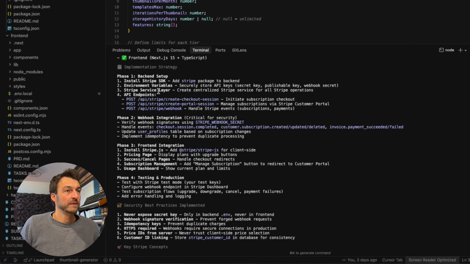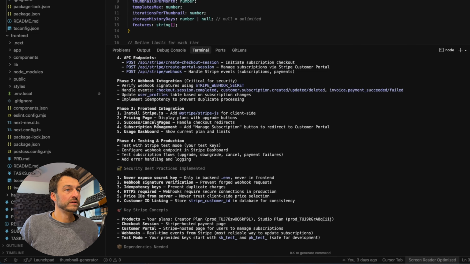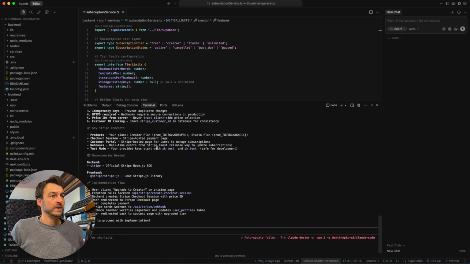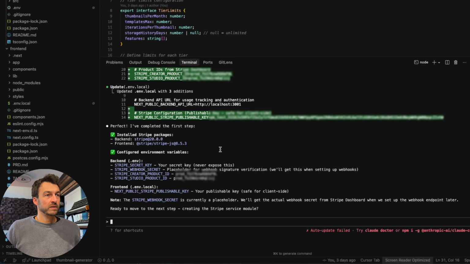Install Stripe SDK. Add Stripe package to the backend. Environment variables, securely store API keys, secret key. Yes, exactly. Phase 2, webhook integration. Phase 3, front-end integration. Phase 4, testing. All right, sounds good to me. Let's start with the first step, which is installing the Stripe packages that we need and also storing the keys in the .env file.